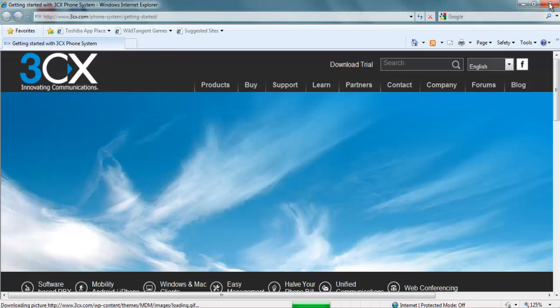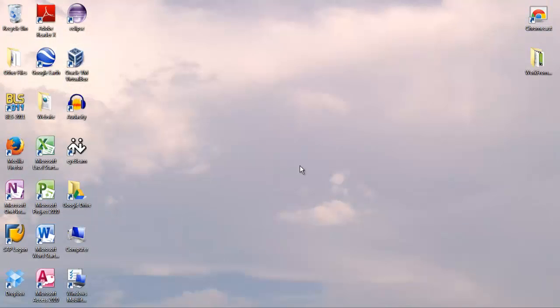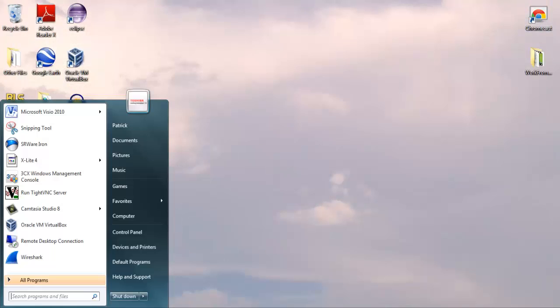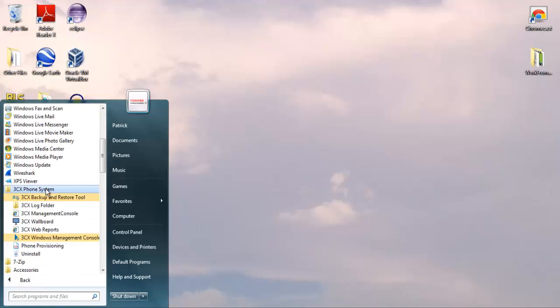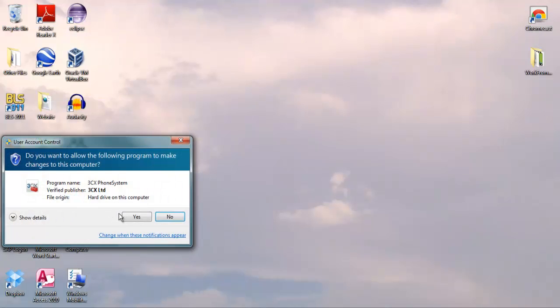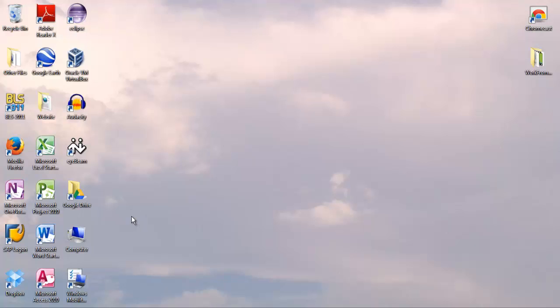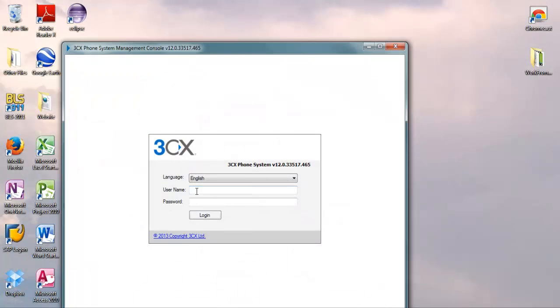After installation has been completed, you will see the 3CX page pop up, which will mean you have completed the setup. Next, we will pull up the 3CX Windows Management Console, which can be opened in Windows or on a browser. Then we'll enter our username and password.